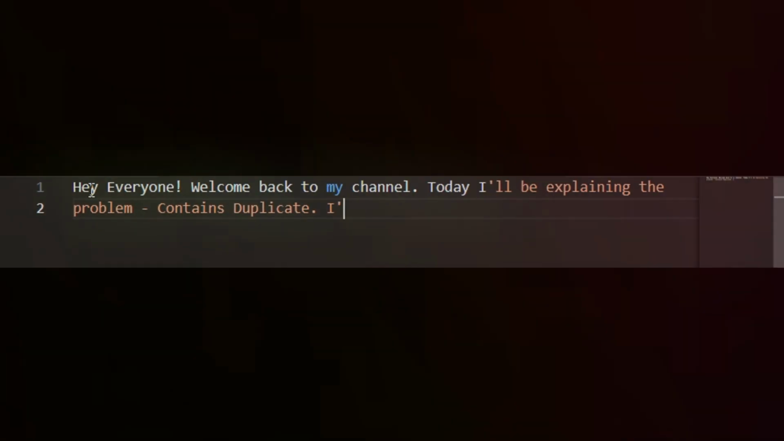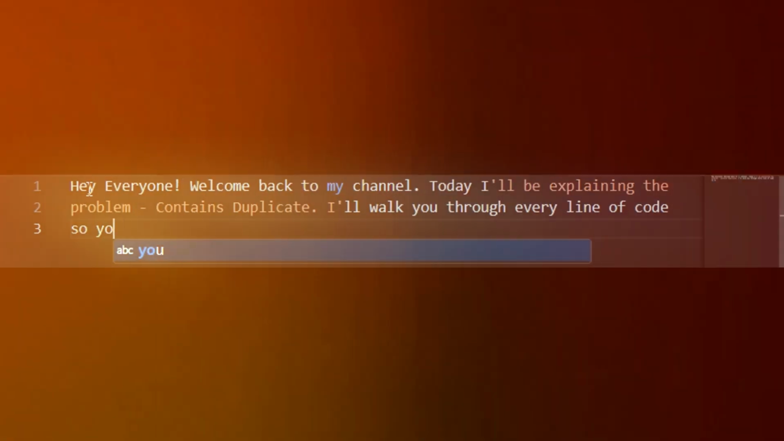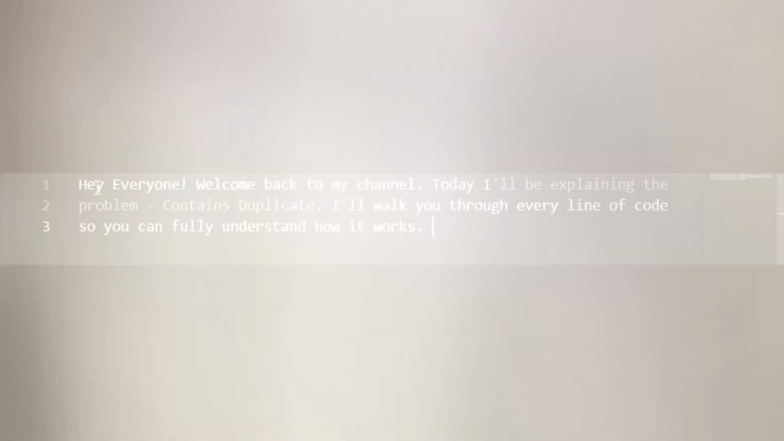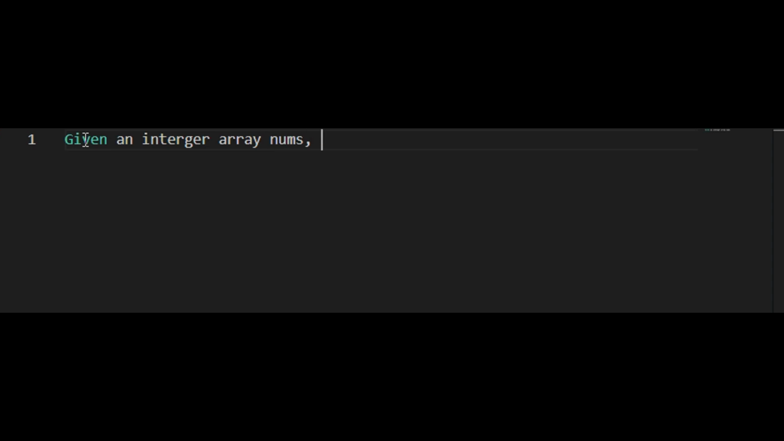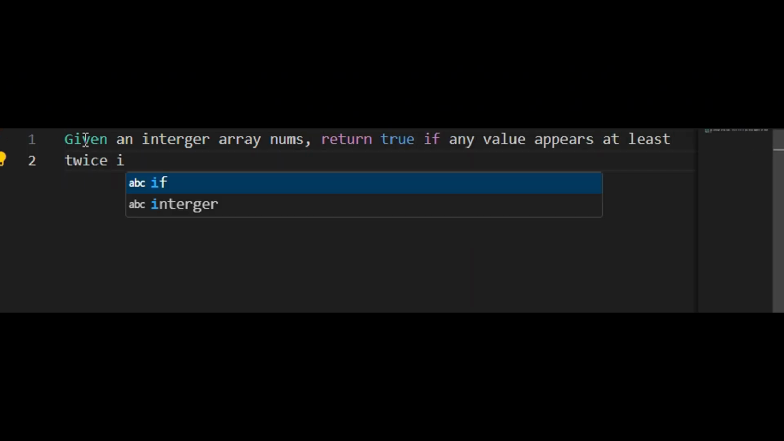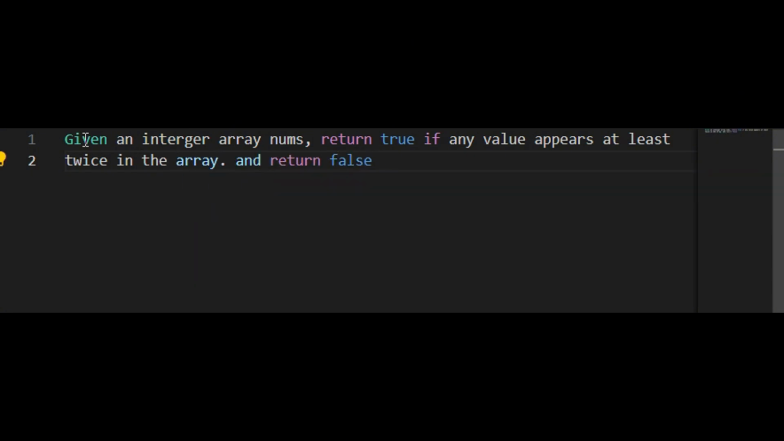Today, I'll be explaining the problem Contains Duplicate. I'll walk you through every line of code so you can fully understand how it works. Let's get started. Given an integer array nums, return true if any value appears at least twice in the array, and return false if every element is distinct.